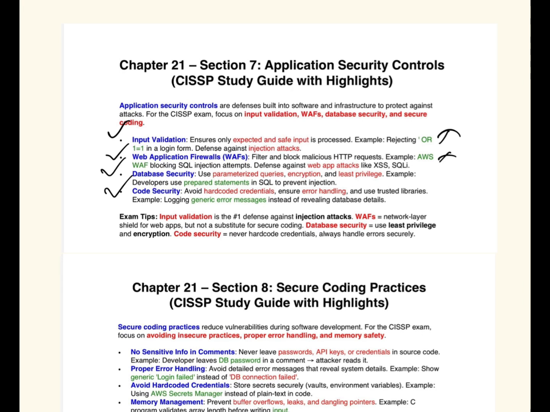So what could be the best defense against common web attacks: cross-site scripting, SQL injection, cross-site forgery attacks, right? CSRF. And if they talk about WAF, then it works on the network layer. It is a network shield for web apps, but not a substitute for secure coding, right?